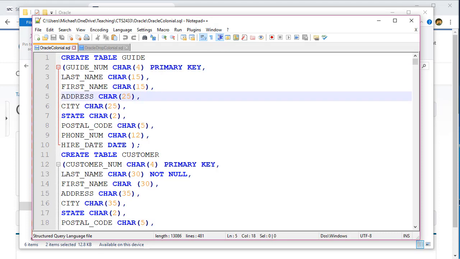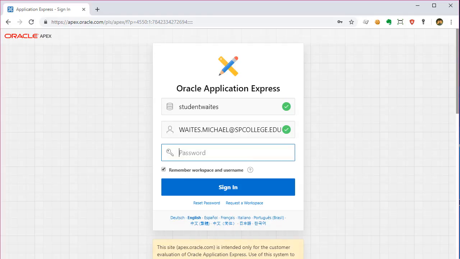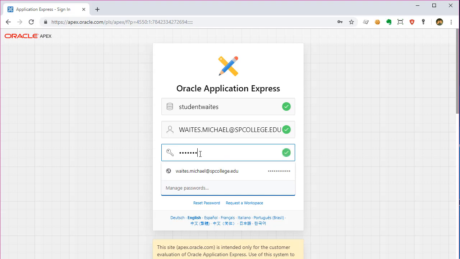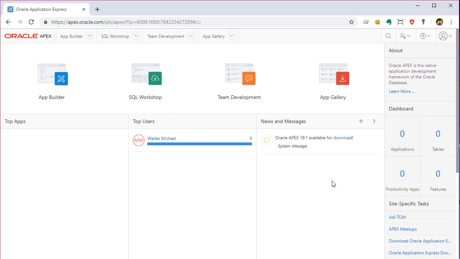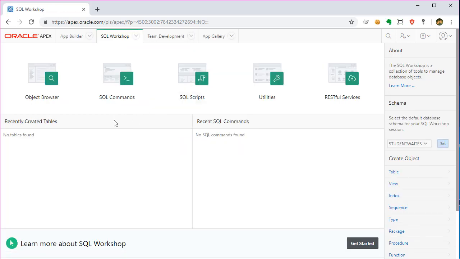So let's flip back over to our Apex. Here's my Apex, and I'm going to log in. And here is my workbench. Now to get started, we need to get into the right place. As you can see at the top, at least for this version, we want to click the SQL Workshop. From here, we can see the object browser, the SQL commands, SQL scripts, utilities, and RESTful services. We're going to utilize the SQL scripts.